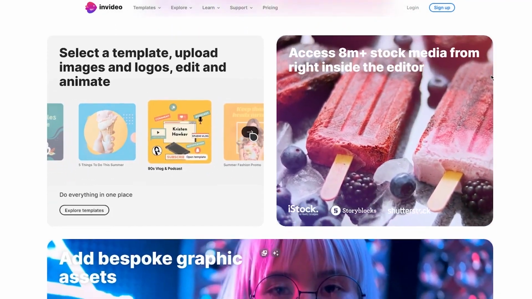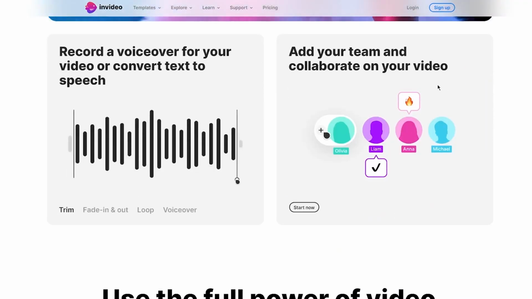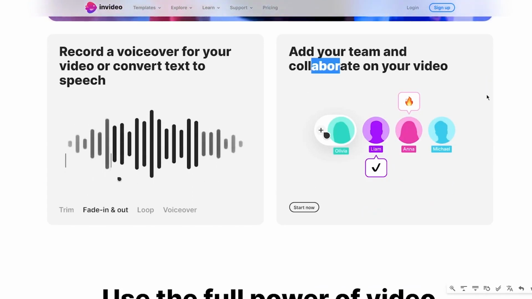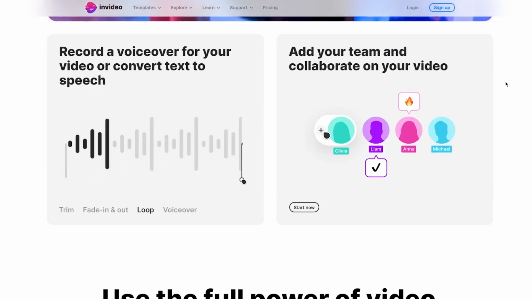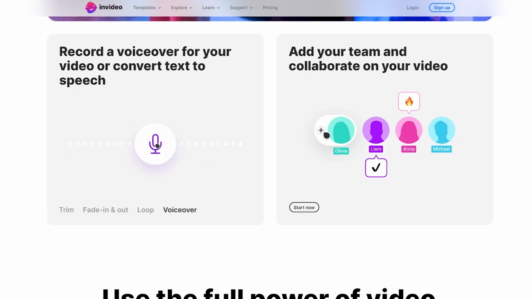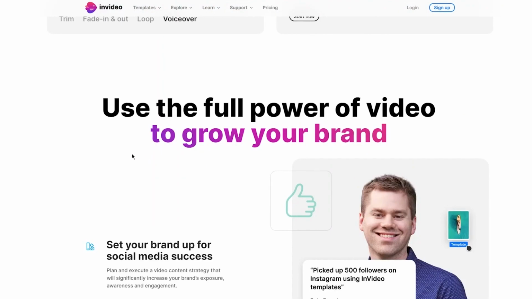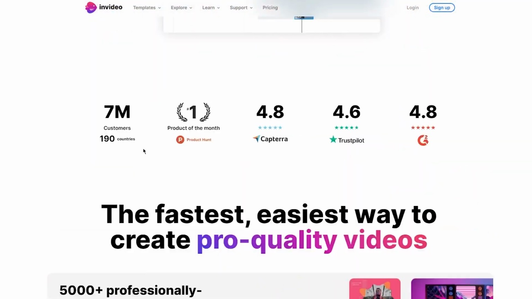And it has a few different pricings that we're going to discuss in a moment. You can record a voiceover and a video, or convert text to speech, add your team and collaborate on your video. InVideo also has a great looking, easy to use dashboard, which we're going to get to in a second. So yeah, once we've discussed that, let's get straight into the pricing.